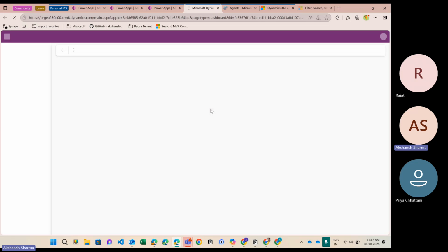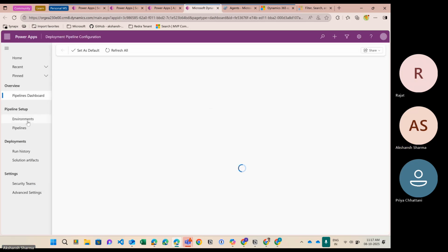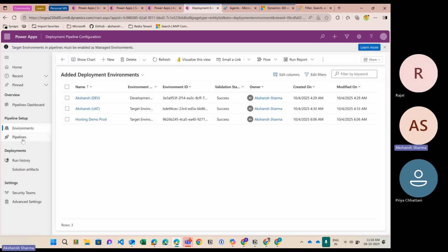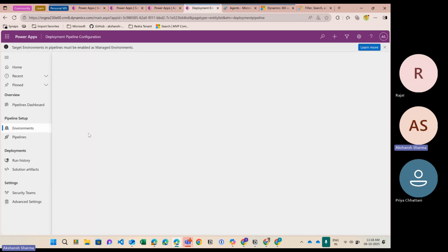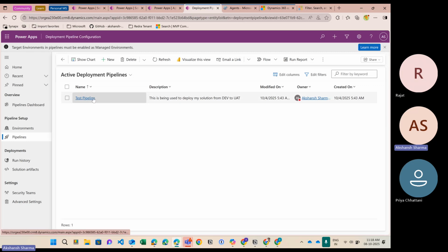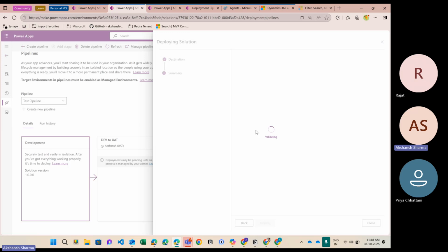You play it, and you can link your dev and target environments under the environments tab. The moment you do that, you can create your pipeline with stages and everything, which will allow you to use the pipeline in your dev environment, just like I showed you. So the test pipeline, if I show you this application, under pipelines, you will find this test pipeline. I created this so that I can push my solution from dev to UAT.